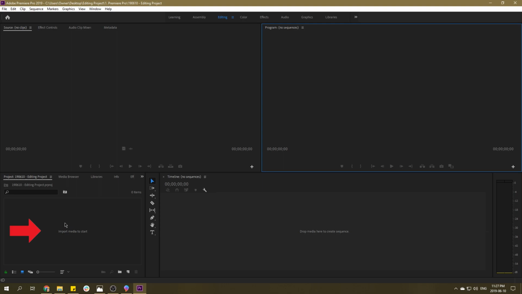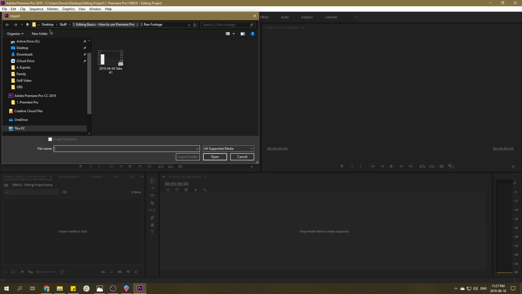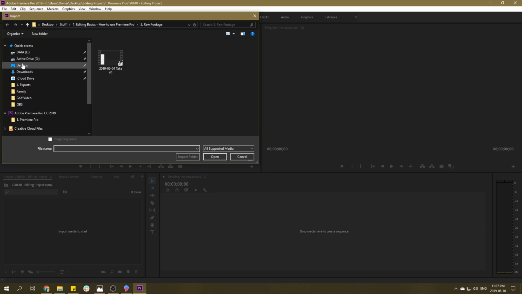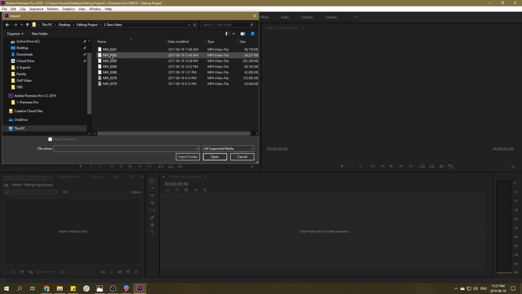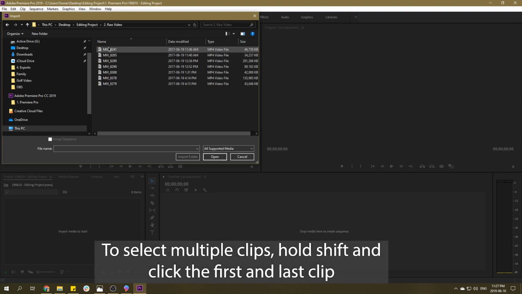So how do you get your footage into Premiere? Well, what you're going to do is double click on this little box here. Okay, see where it says project? You can double click on that and it will ask you, where do you want the footage to come from? So we're going to go to editing project, raw video, and we're going to import all of our clips here.